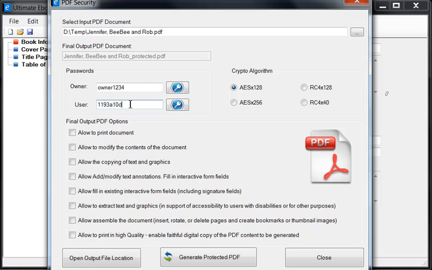Having said that, if you don't want to do that and you want to specify a password for everybody, then you can leave this just like this, or you can type your own. For this demo, I'm just going to type in something that I can remember. So it'll be user1234 and owner1234.